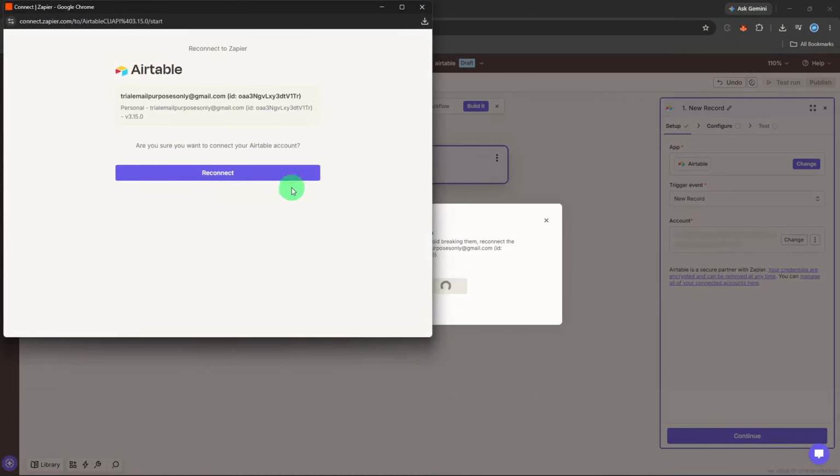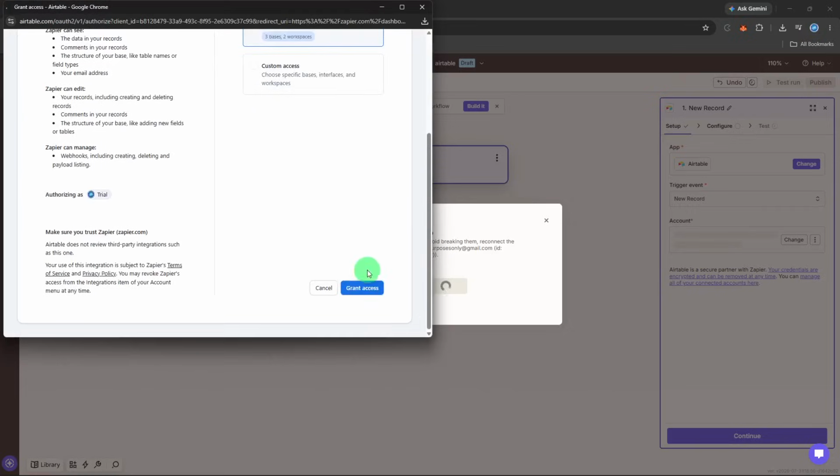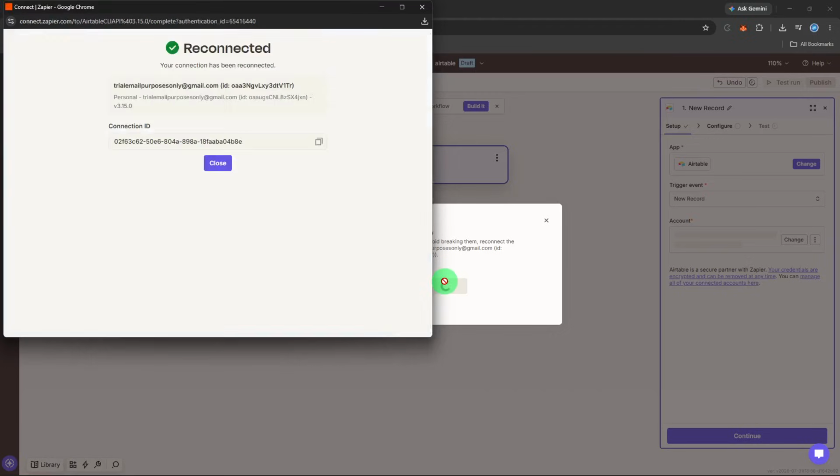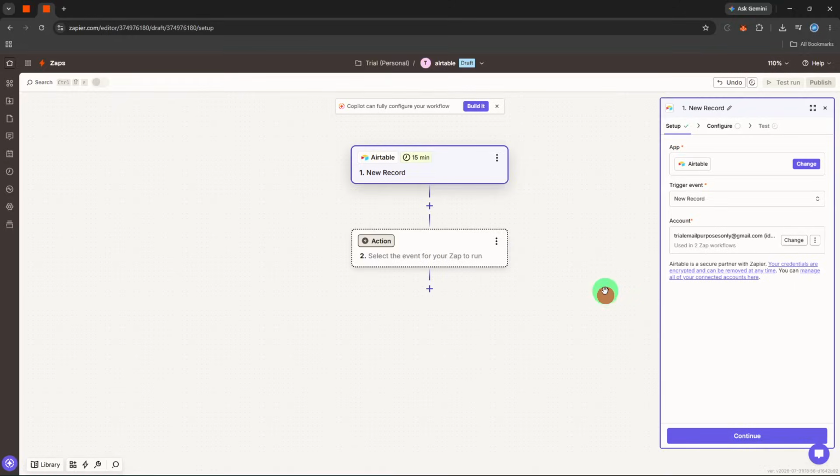After you log in, Airtable will show an authorization screen listing what Zapier can do. Read your bases, tables, and records. You can optionally restrict access to specific workspaces by clicking Select Bases, but for most setups, just hitting Authorize works fine. Once you do, the window closes and your account shows as connected inside Zapier.